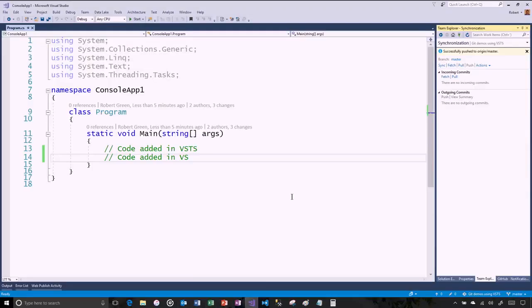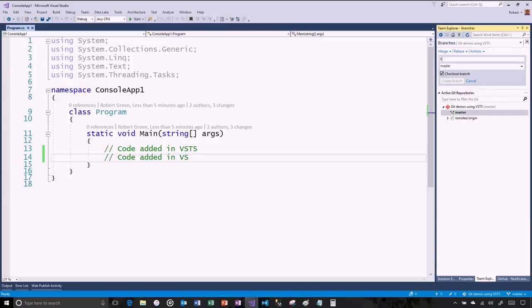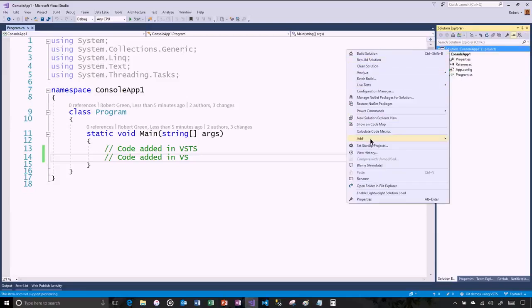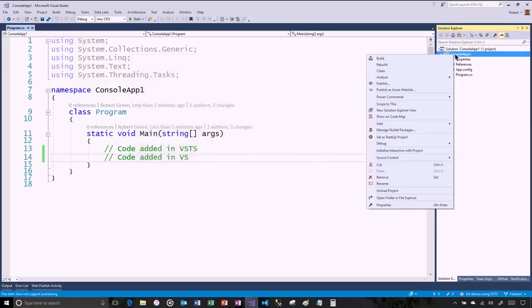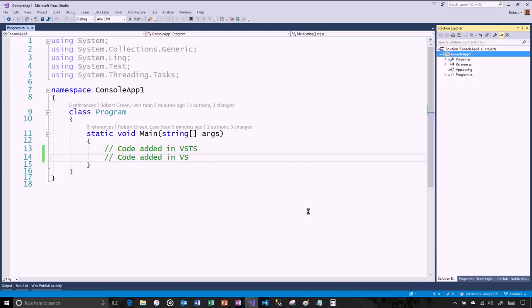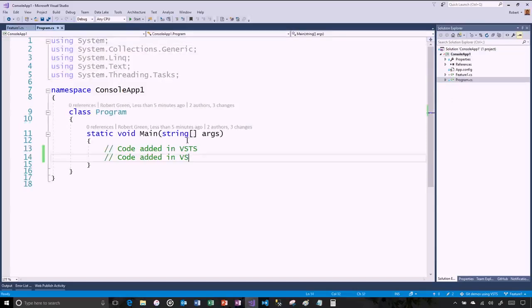Okay, let's work with a branch. So let's come into Visual Studio, and come into the Team Explorer, go to branches, right click on master, new local branch from, call it feature 1. Create the branch. Okay, now we're working in feature 1. So I add a class. Right click, add class. Feature 1. Okay, and then in program, code to call feature 1.